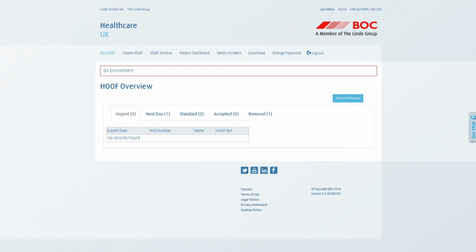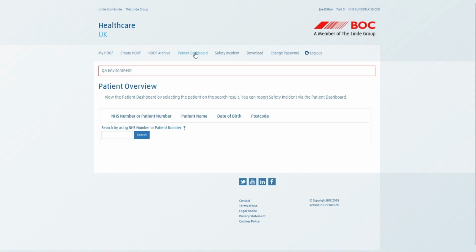Once logged into the portal, click Patient Dashboard on the top. From here, you can search for any patient under your own CCG by their name, NHS number, date of birth, postcode, or BOC account number. In this case, we're just looking at fake patient data, so we'll have a look at the first entry that comes up when I enter the name test.